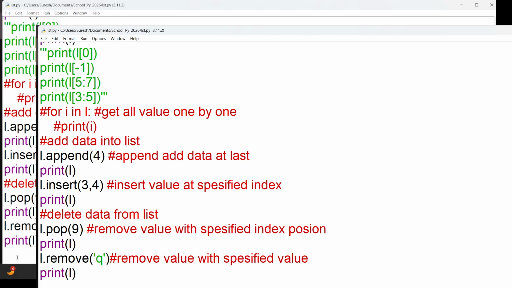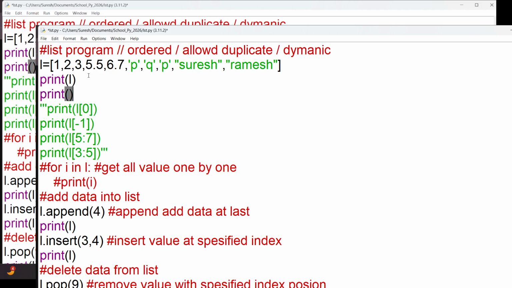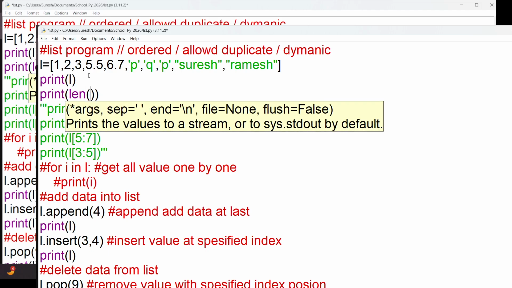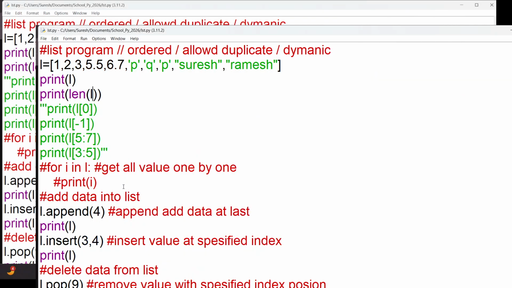After that, there are some other functions. You can count the number of values, or you can get the length of the string as well. That is also possible. These are simple things that we already know. Print len of L. It will print the length of the list, which is 10 only.